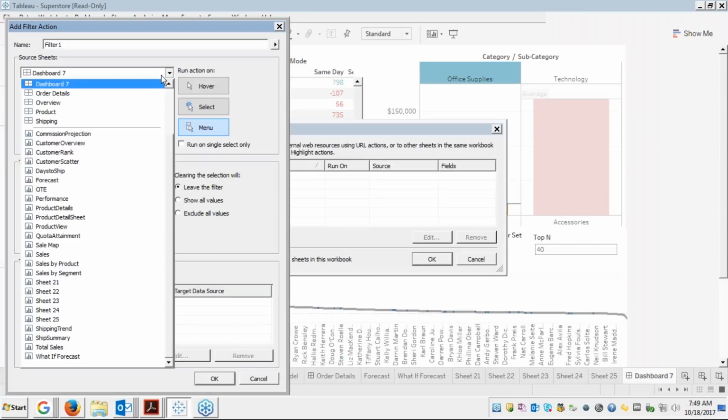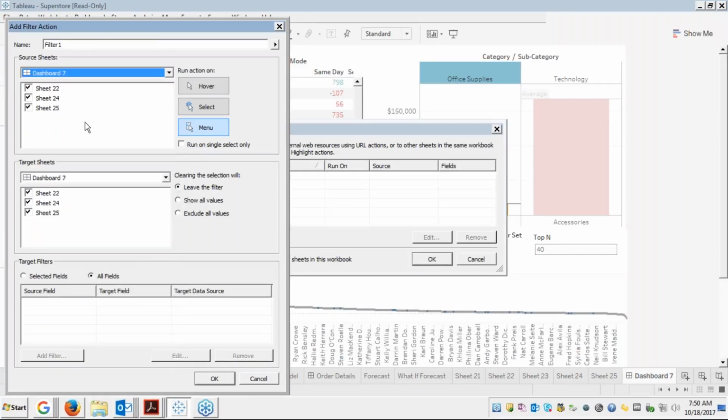Either here I can choose other sheets also. Shipping and the others are separate dashboards, so I'm not going to use that. The earlier actions we were seeing were for the shipping and other dashboards which were already present, so I just removed those actions. Now the action is going to be for my dashboard 7. In my dashboard 7 there are 3 sheets: 22, 24 and 25.